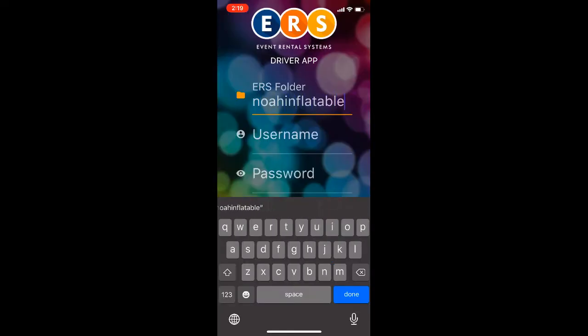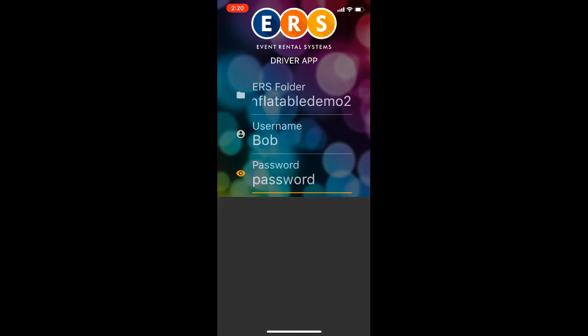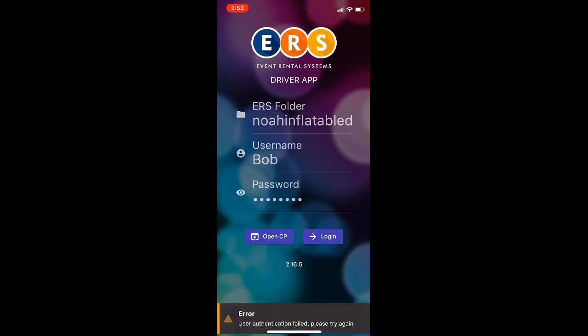Signing in is essentially the same as signing into the back end in that you enter in your folder name, username, and password. If your drivers are unable to log into the app using the credentials you've given them, most likely the problem is that they haven't been assigned a group.